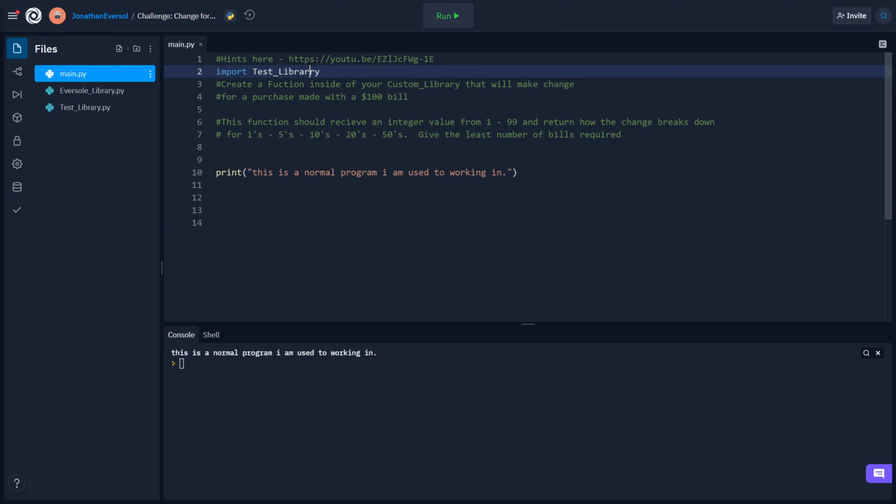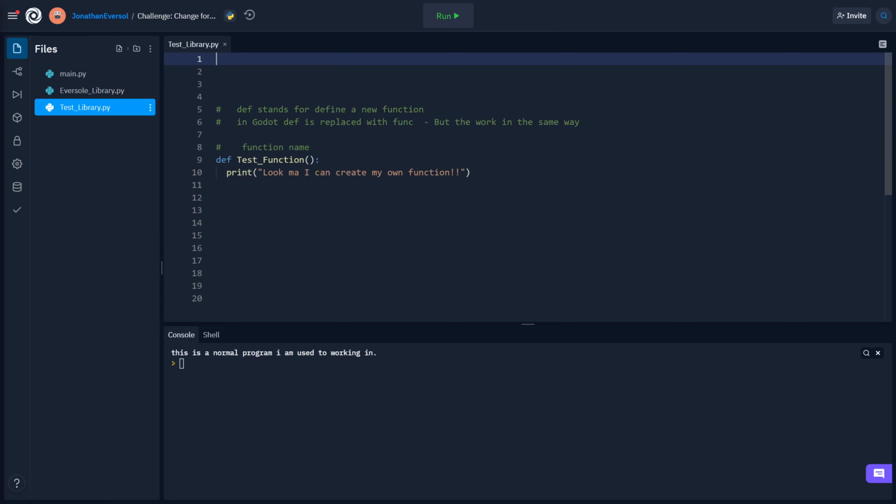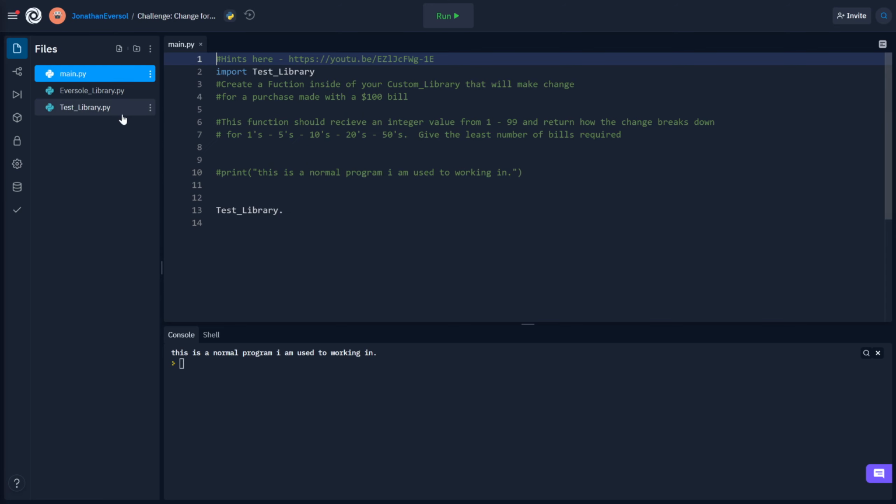Alright, so we have test library. And if I want to call this function, first I need to call the library and then the function that I'm looking for. So test_library, and the function I want, dot. And if I forgot the name, I can come look. test_function. That also has to be spelled exactly the same. Test function. And I'll call it just like any other normal function.